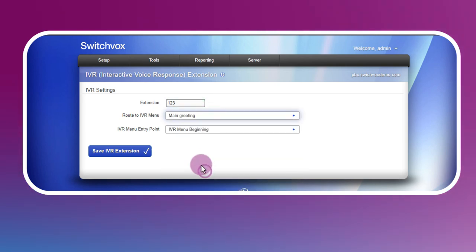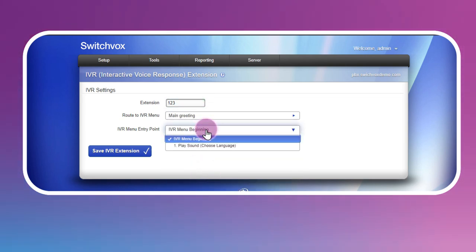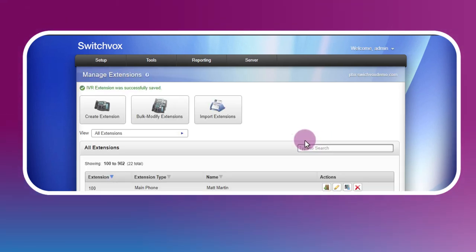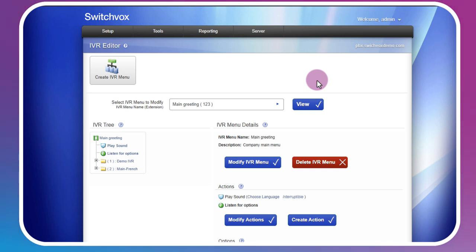Route to IVR, main greeting. At the beginning is the entry point. And we can go ahead and test that out from our handset by dialing 1, 2, 3.